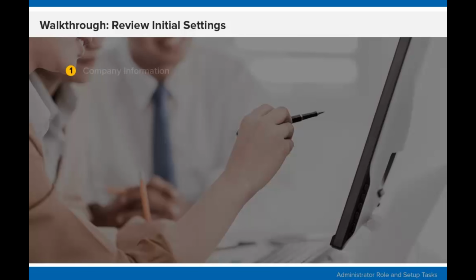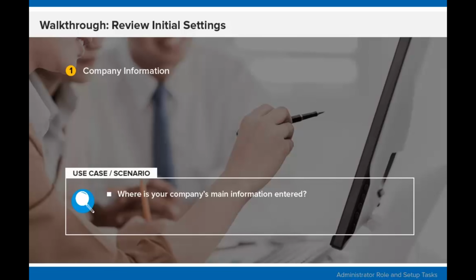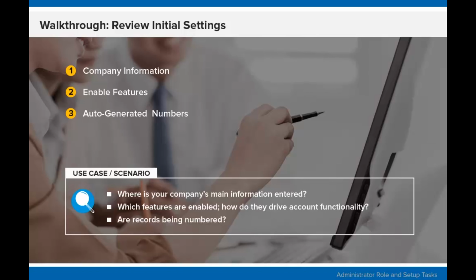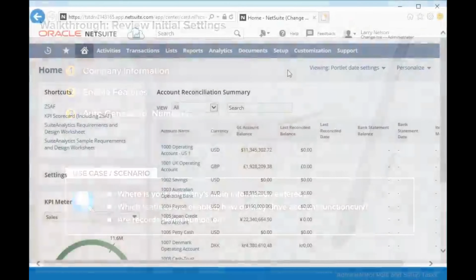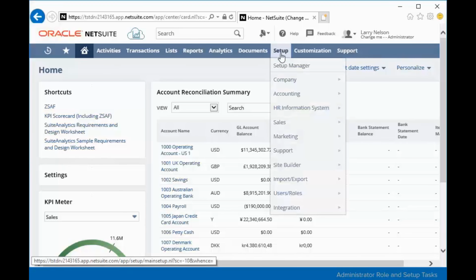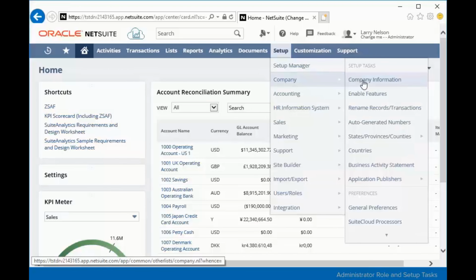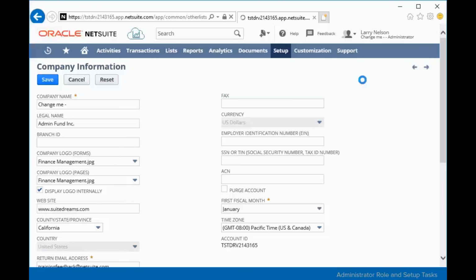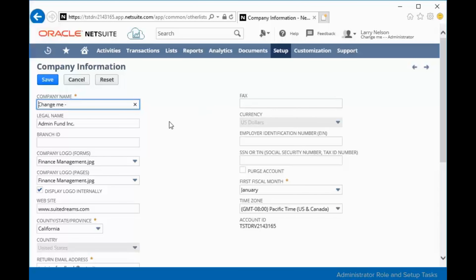This walkthrough allows us to review company information, features, and the use of auto-generated numbers. Where is the company's main information entered? As the administrator, navigate to Setup, Company, Company Information. This allows us to review or enter key company information.